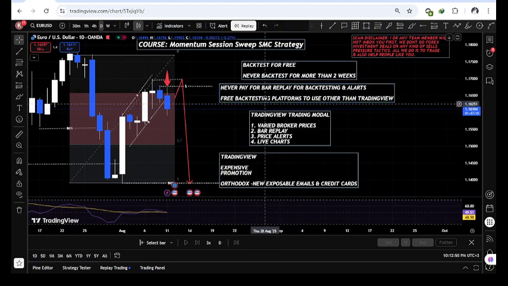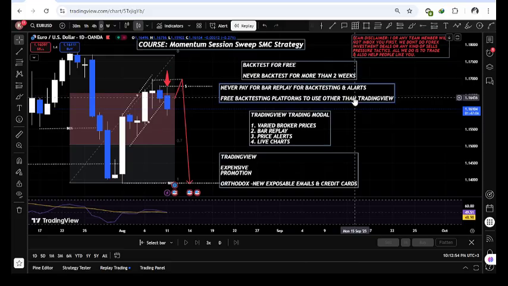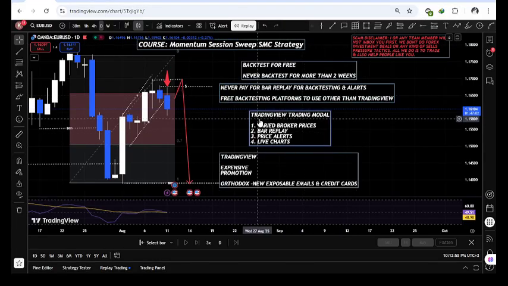If you take your time. At the same time, I'm going to offer them for free. The free backtesting platforms to use other than TradingView are listed here, but I'll walk you through one of them.